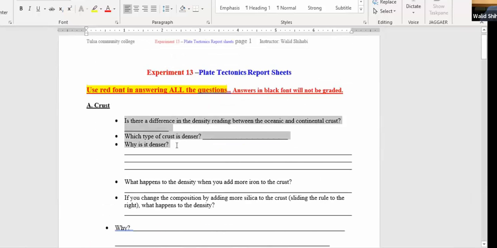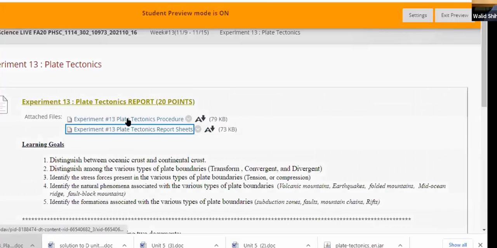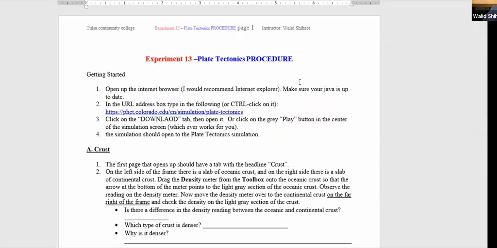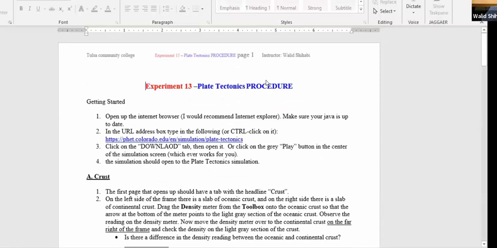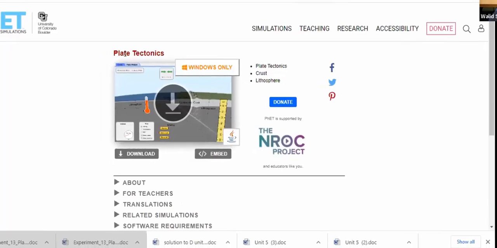Those questions, you'll answer them based on the procedure. So this is the lab report, and we know the lab report is based on the procedure part. So make sure you download the procedure. This is the link, and you'll download the procedure. Okay, enable editing. It has the link to the simulation. Make sure you press Control and then left click on the link here to open it. And this will open plate tectonics. You can always go to the PhET website and type plate tectonics.